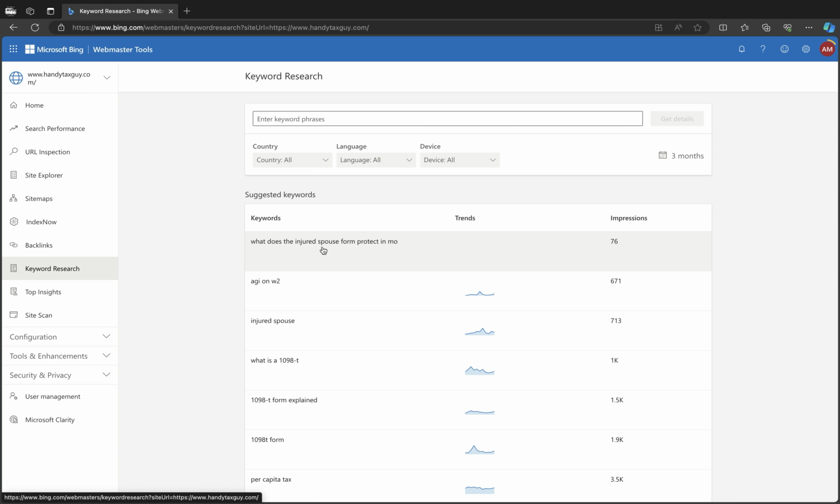And that way, if you're struggling to rank organically on Google, then you can start diversifying and give Bing a try. So, hopefully this helps.